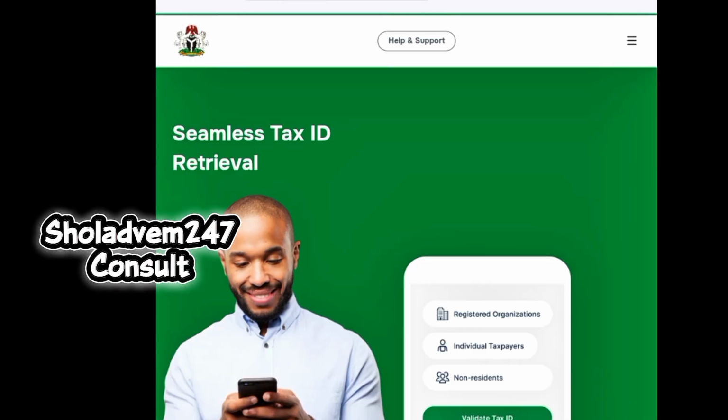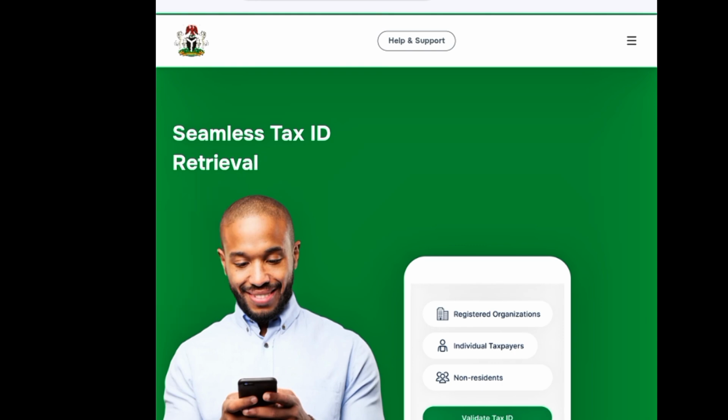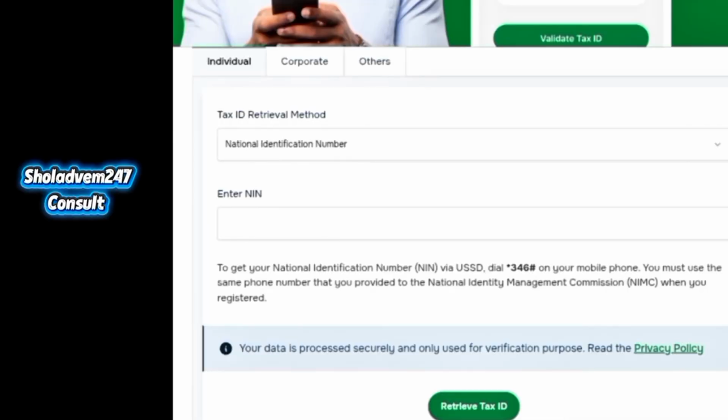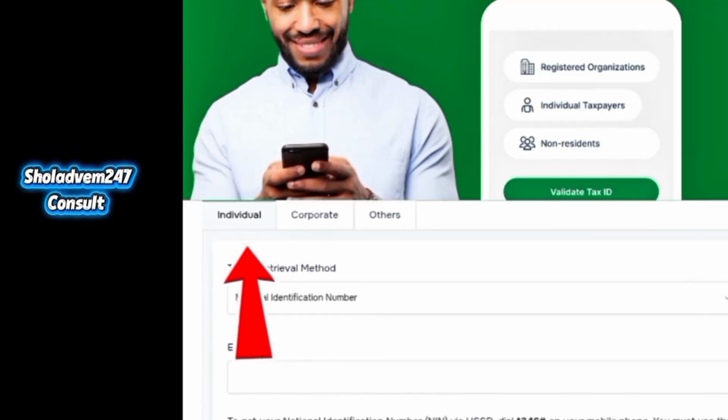Now let's go deep into what you need to put in place. After you have been directed to this interface of the new tax ID website where you can validate and generate your tax ID, you are going to see we have individual, we have corporate, and we have others. If you check on individual, that means your personal tax ID.